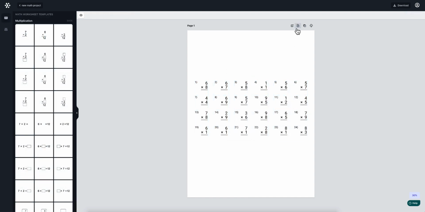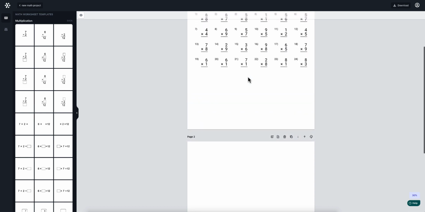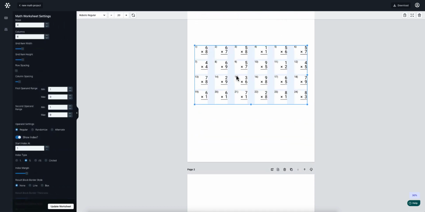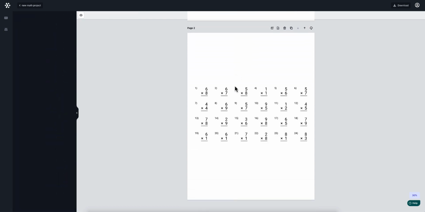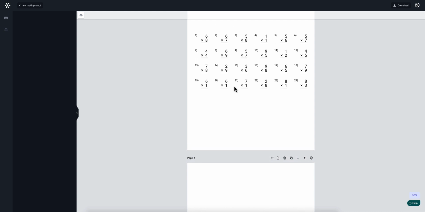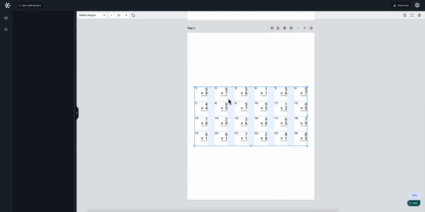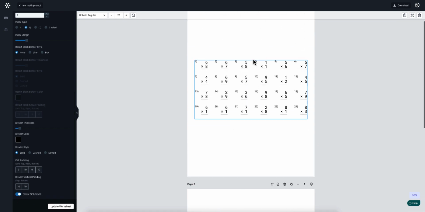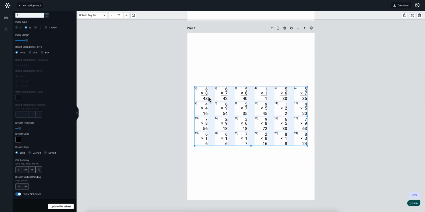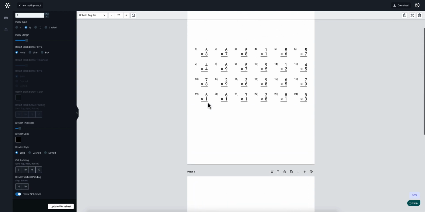Then you have the ability here to add a page. You select add a page. That page will be blank. Then you select this math worksheet and copy that. Then you come down and paste that onto this page. You can see here now you have a duplicate copy. You can select this, show the solutions, and update that worksheet. And now you can see that you have the worksheet as well as the worksheet with the answers. It's just another way to look at showing the solutions.